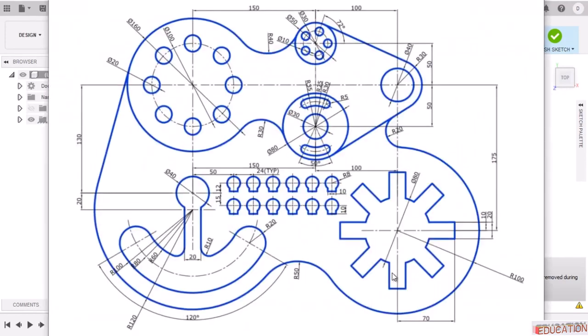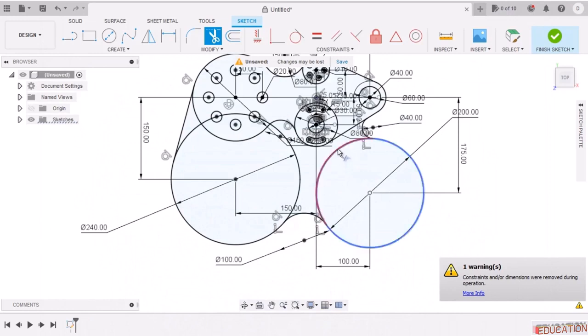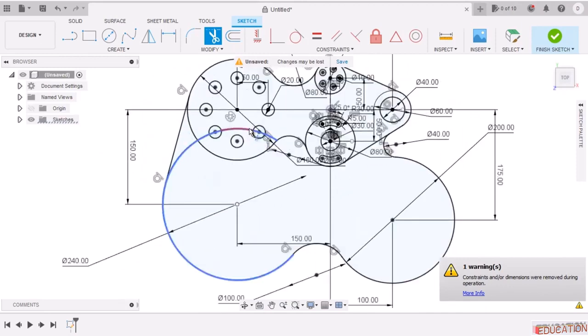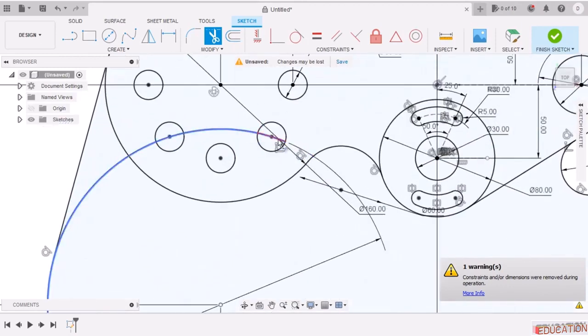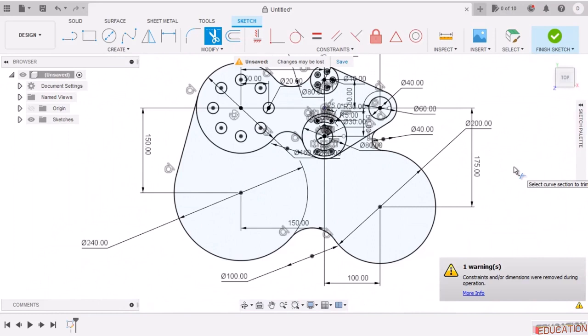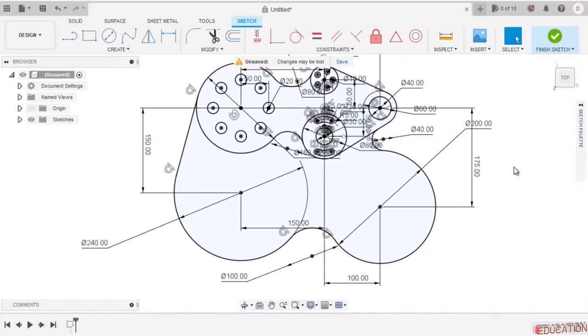Now if you see the drawing here, this portion has to be trimmed and this entire portion has to be trimmed. So let us start by trimming this portion. Then I'll trim this portion. Let us zoom in a bit. This portion, you can see all the portions that are not required are being trimmed. Press on the escape key to exit from the command, and you can see the entire profile is black in color, which indicates it is fully constrained.